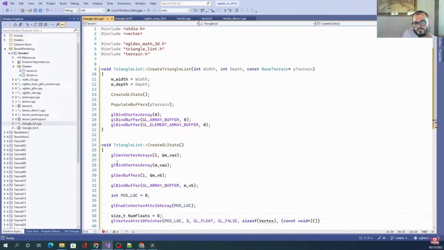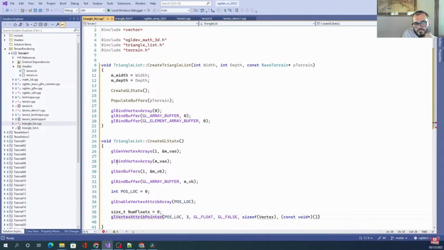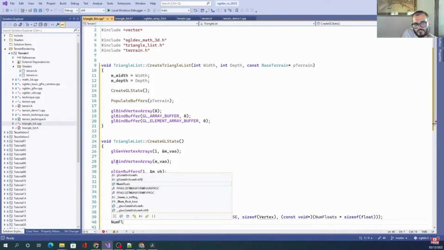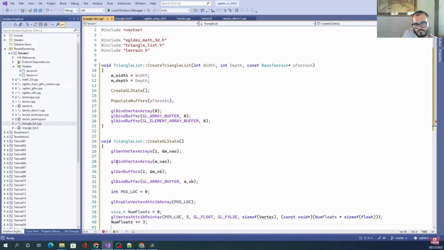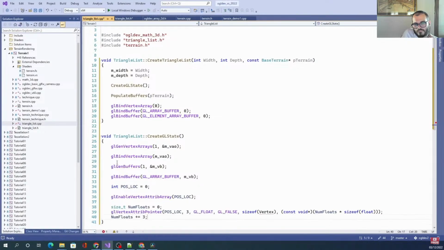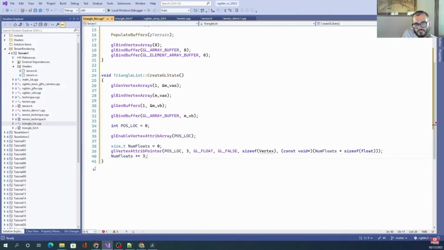The last parameter of glVertexAttribPointer is an offset in bytes, so we need to multiply the number of floating points by the size of a float. We will also increment it by 3 to make it ready for future attributes. Okay, let's hope that the OpenGL state is set up correctly.